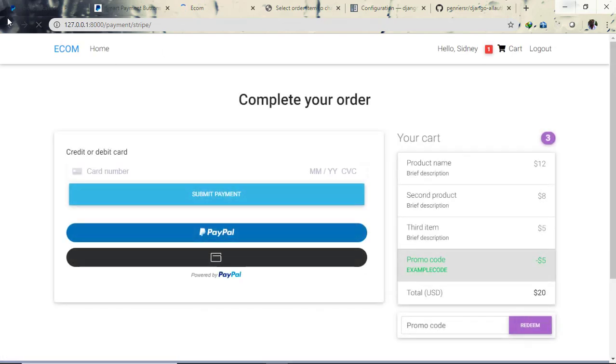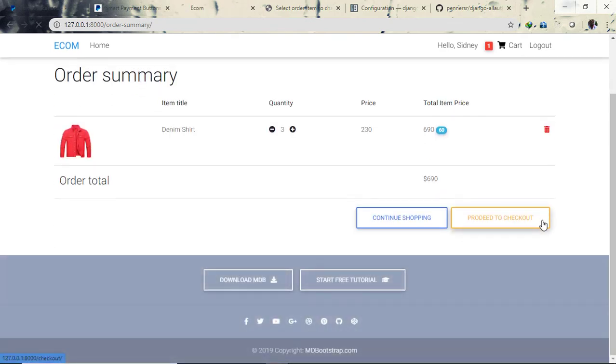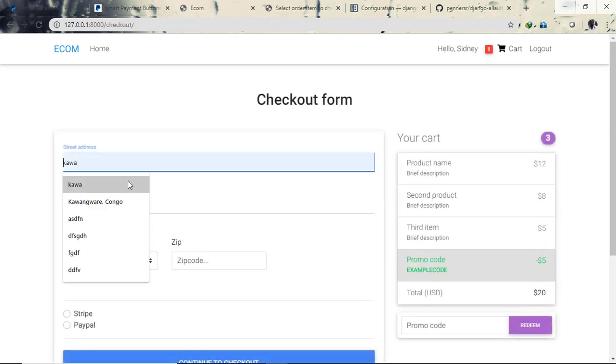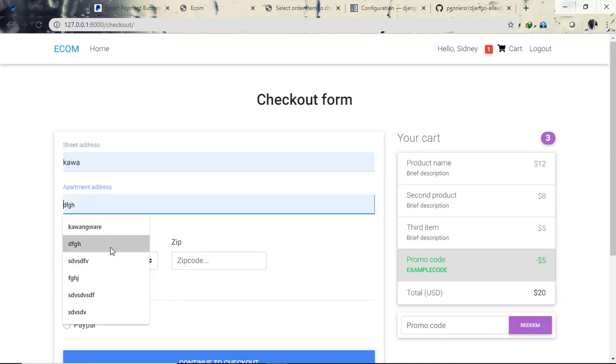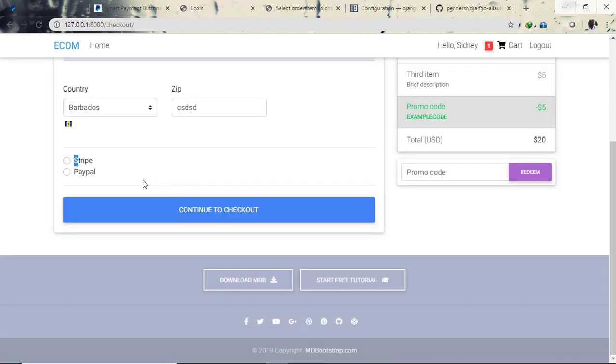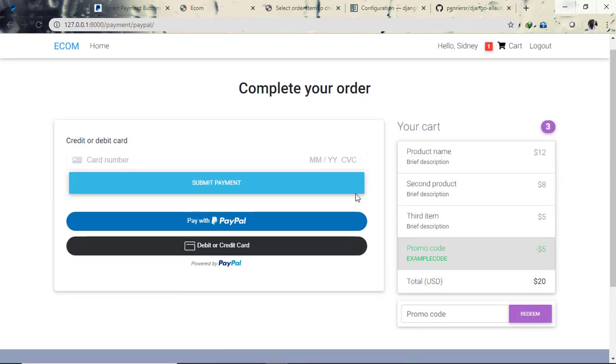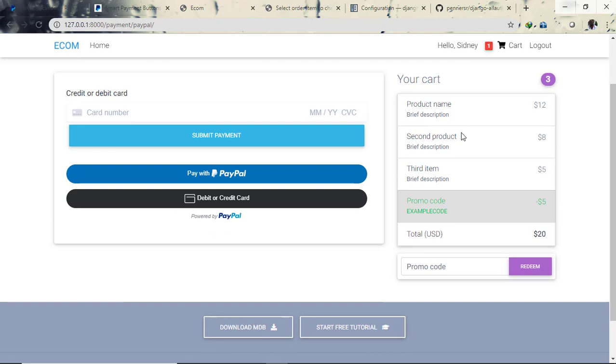So you can go back and try that again. So if we increase the quantity of that item, proceed to checkout, select an address and select any country, select Stripe as the method there, or PayPal. Now we see it is working correctly. Now as a last touch, you can work on displaying the order summary there.